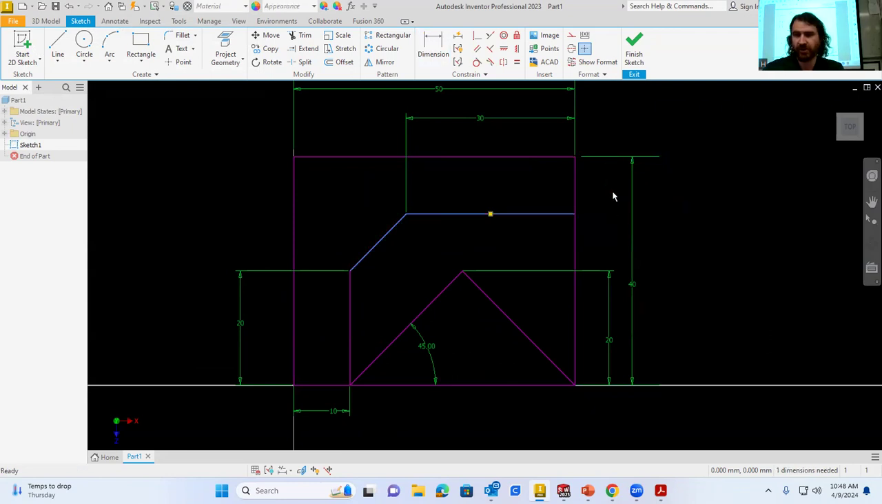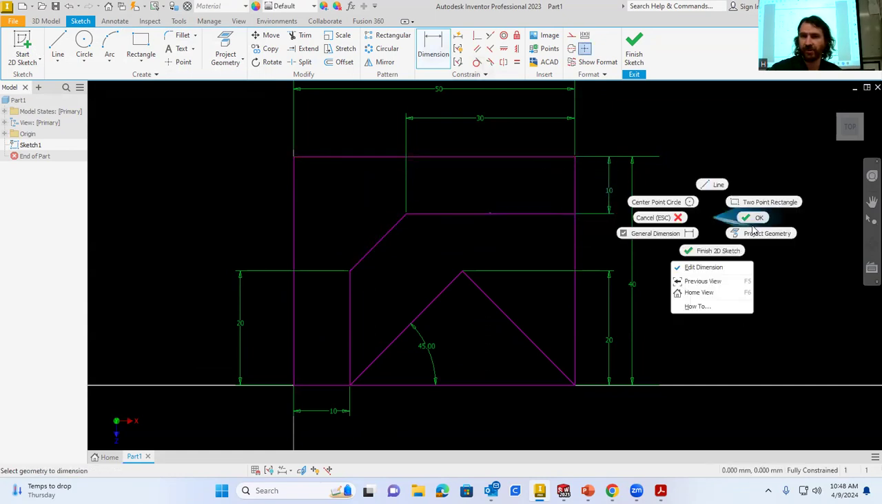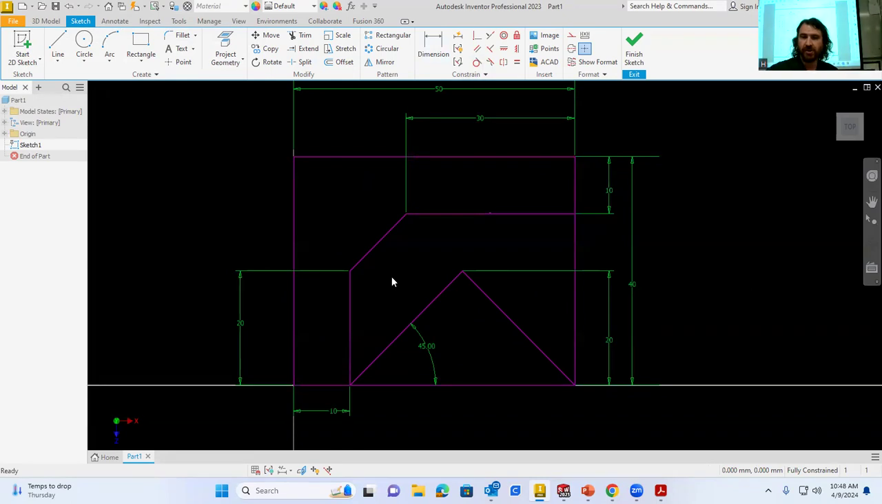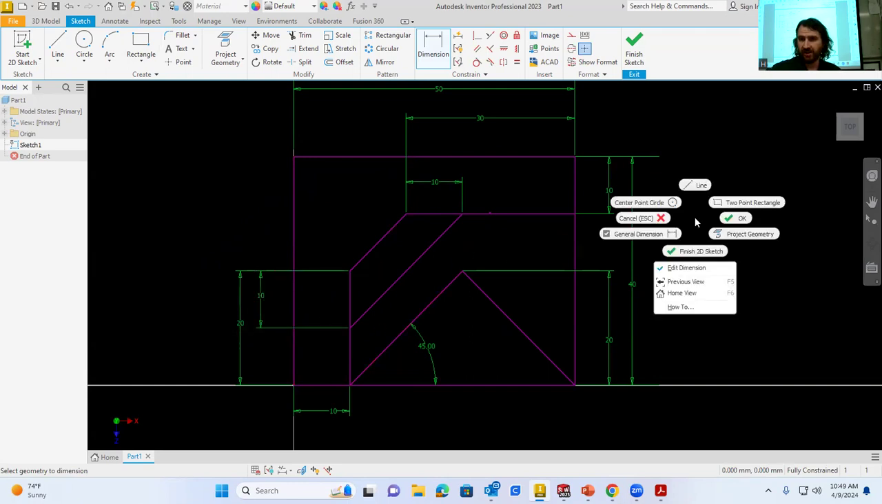I don't like the way this looks. I'm going to delete that dimension and redimension this line to this line here and make that 10 there. That looks a bit cleaner, a bit easier to see. So we have our form almost done. We need to do one more line right here. From this point here to this line here, we're drawing that in. And then we're dimensioning to make sure that there's 10 millimeters here, which there is, and there's 10 millimeters here, which it now is.